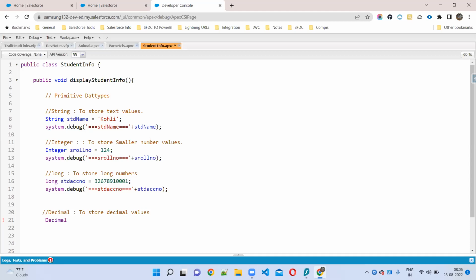Anything is fine. You can take fee also, sir. No problem. Student fee, exactly. Tell me one example, a decimal value. Something like 10,000.50. This is a decimal value. To store a decimal value, we can use the decimal data type.